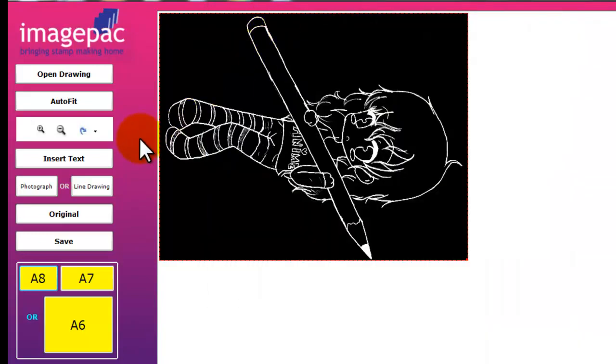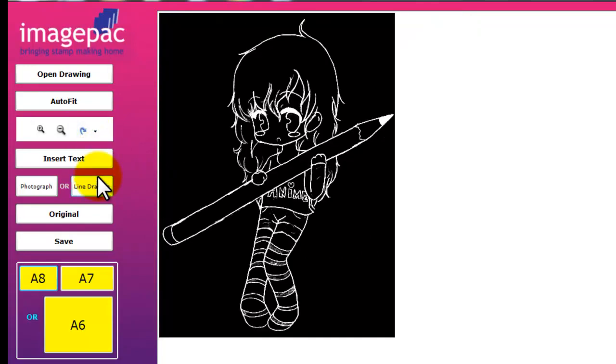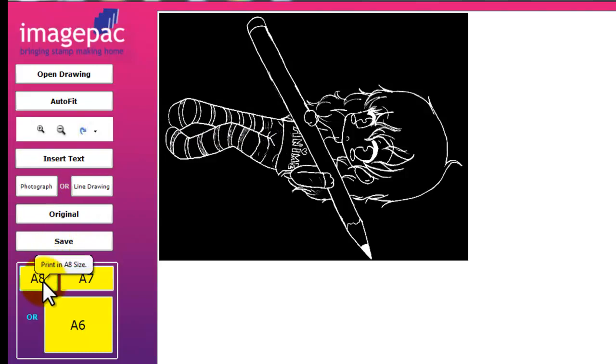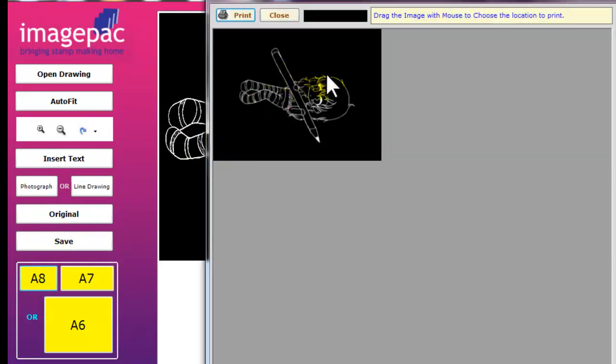I'll show you that one more time. All I did, I went to rotate image. Let's rotate it back fully. Rotate image and then 90 degrees, which changes it from portrait to landscape. I can then press my button for a small stamp, the A8, and there is my image.